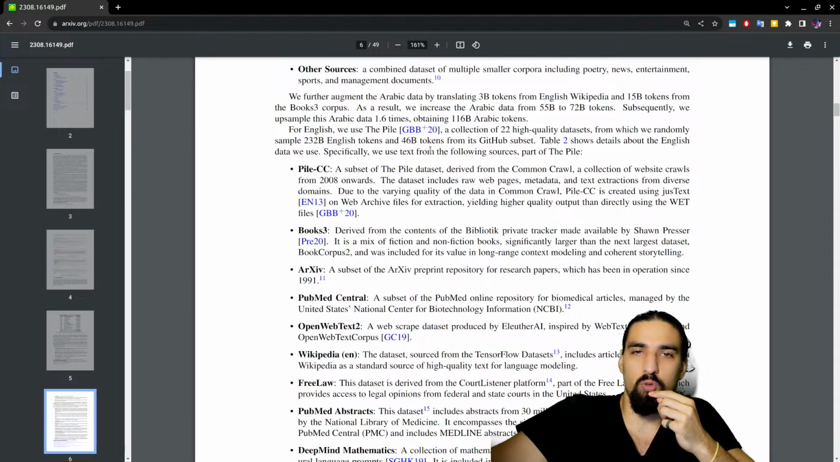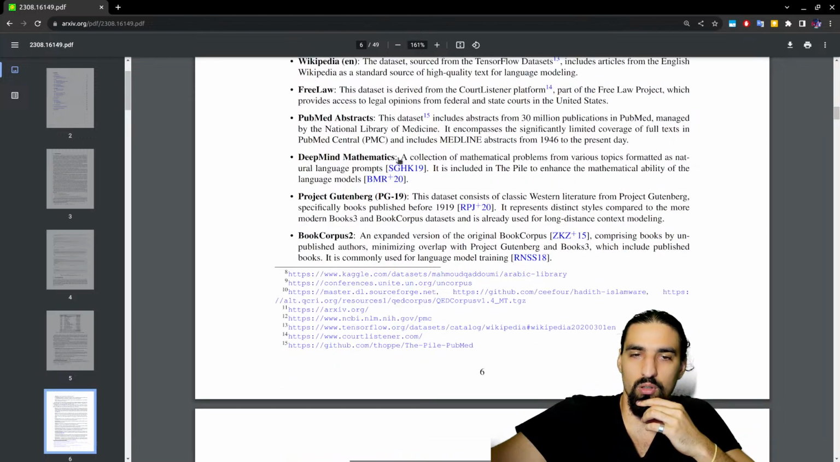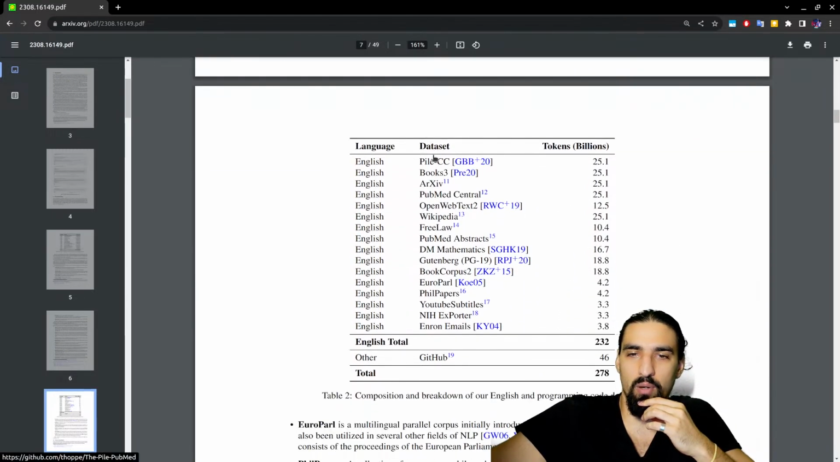Interesting. For English, we use the Pile. Nice. From which we randomly sampled 232 billion tokens. And then some data from the GitHub subset. This shows details about the English data we use. We use the text from the following sources, part of the Pile. Okay. This is just the Pile.